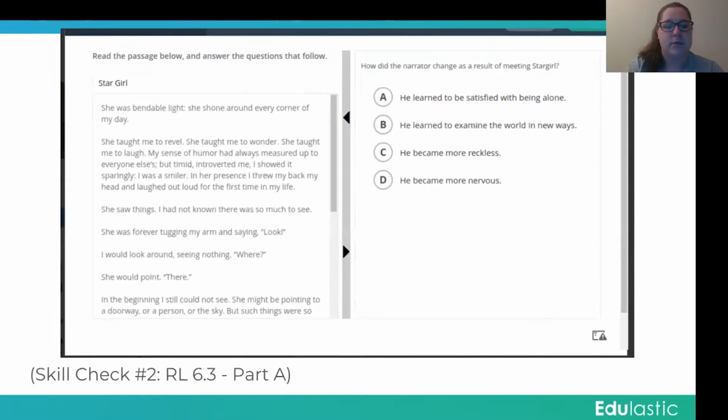So what I did was I took a screenshot of one of the skills checks that we had actually used in our 6th grade. This is our skill check number 2, and we were testing RL 6.3. This is what a Part A question would look like for one of our skills checks. The directions are at the top: Read the passage below and answer the question that follow. The passage is Stargirl. And on the right-hand side, they have a multiple choice Part A question, which is focusing on the standard.